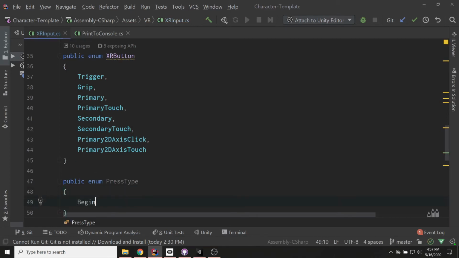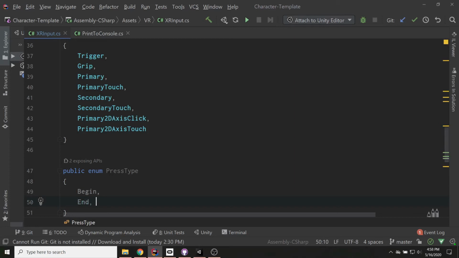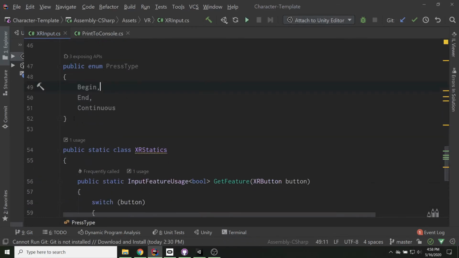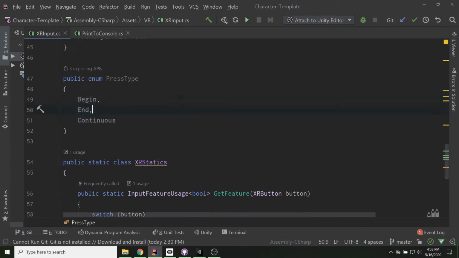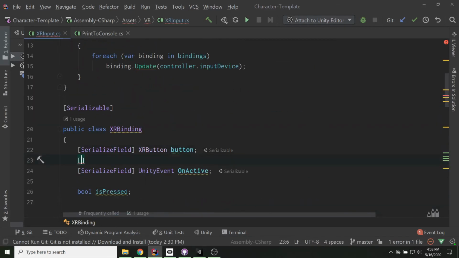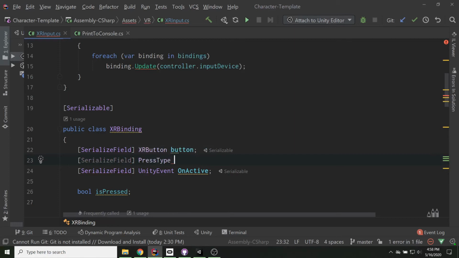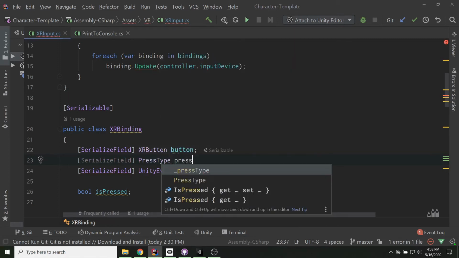All these begin, end, and continuous. And these would correspond to press down, press up, and press. But I think this naming is a little easier to understand. I'll set up a serialized field, and I'll look for a press type, and I'll just call it press type.